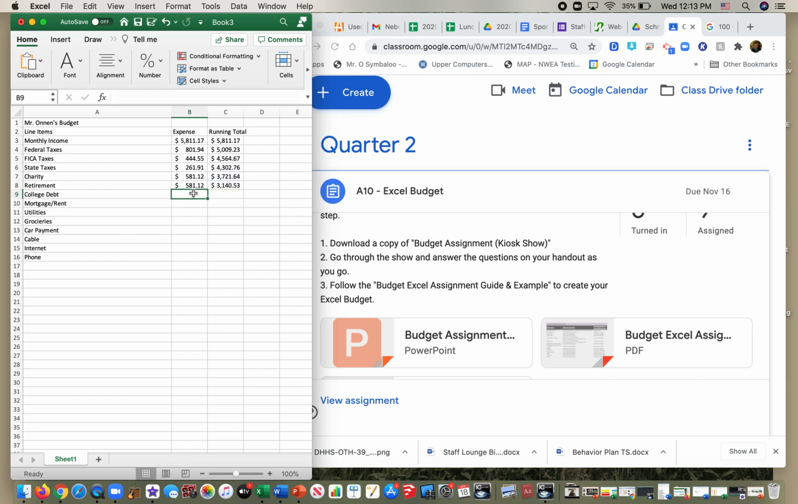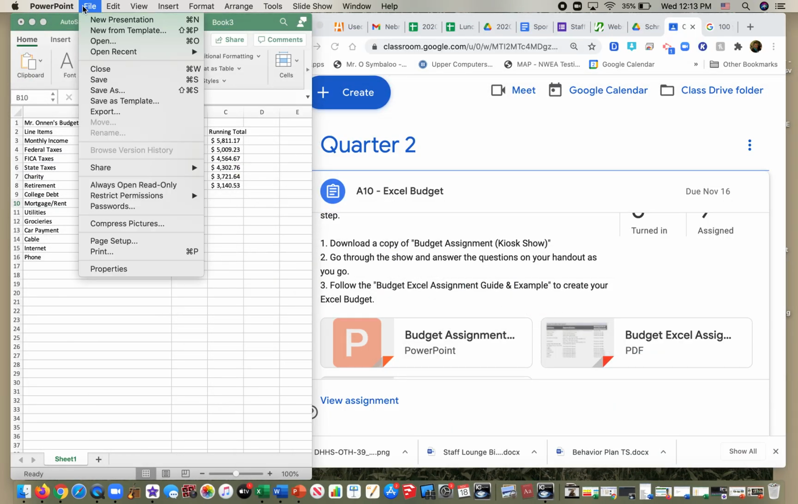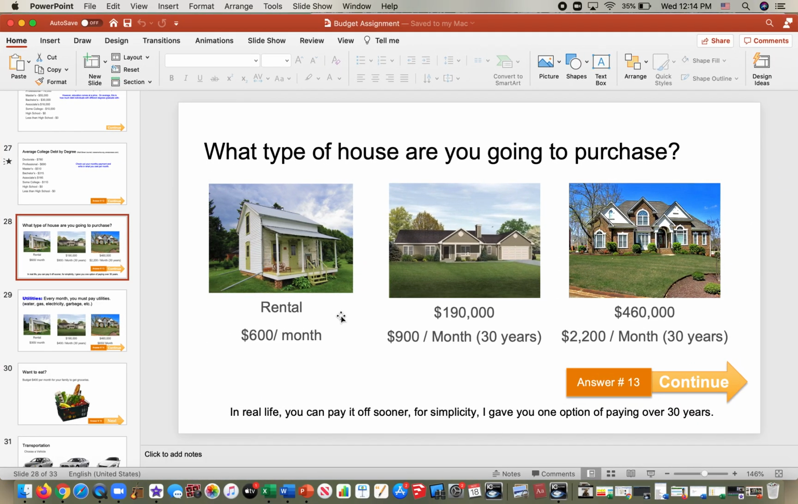College debt, this would be back on my form, on my handout. My college debt is $510 per month per the PowerPoint we went through. For my house, I'll pull up my recent budget assignment, not in Kiosk, so I can fly through.